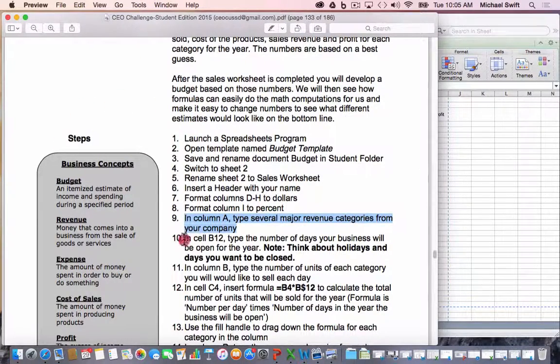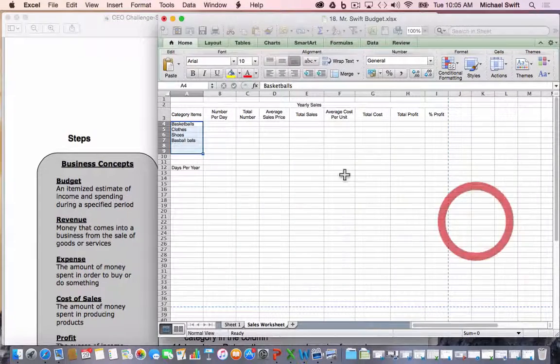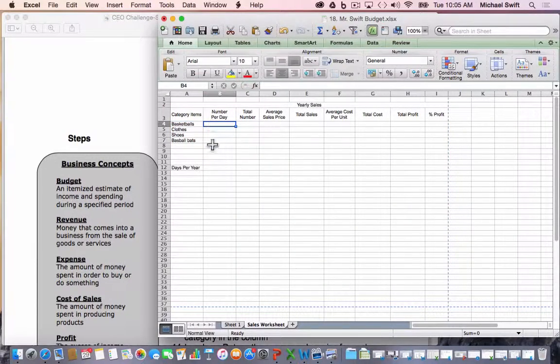I'm just going to go ahead and put a few of them there. And then in cell B12, the number of days our business will be open. So if we're open all the time, it's going to be 365. Are you closed on weekends? Are you closed for holidays? So I'm just going to go ahead and put 365 for mine. We'll say I'm open every day, but maybe it's less. Maybe you're only open 360 days a year.